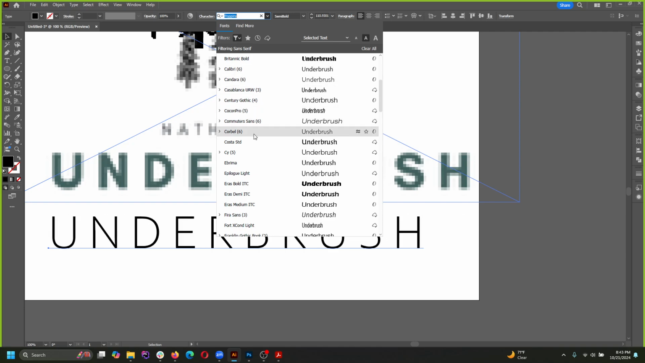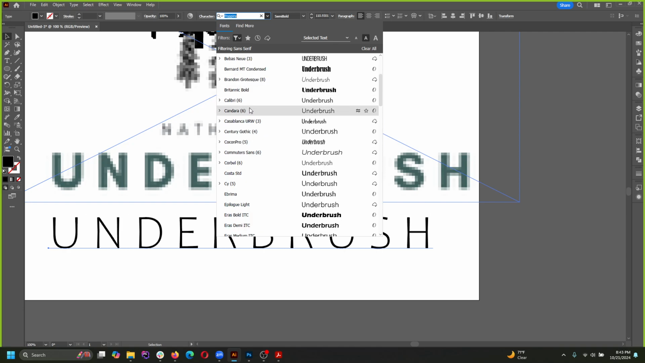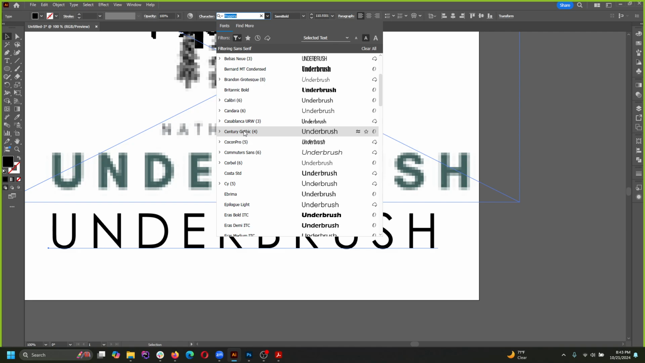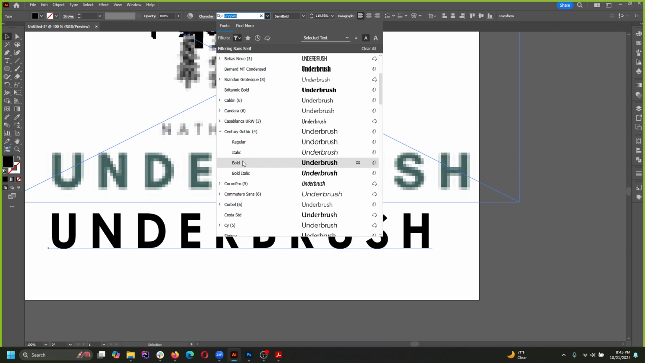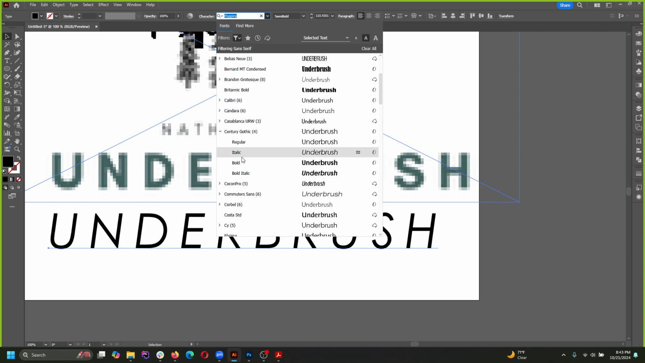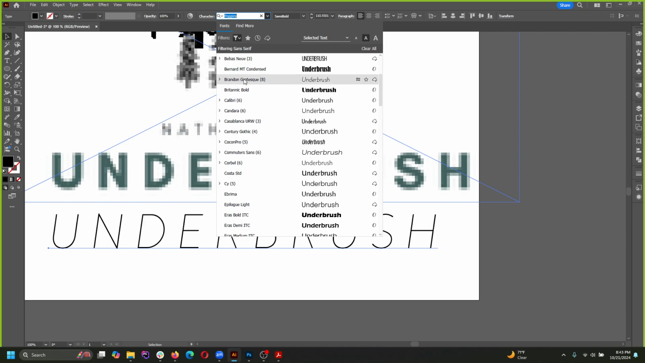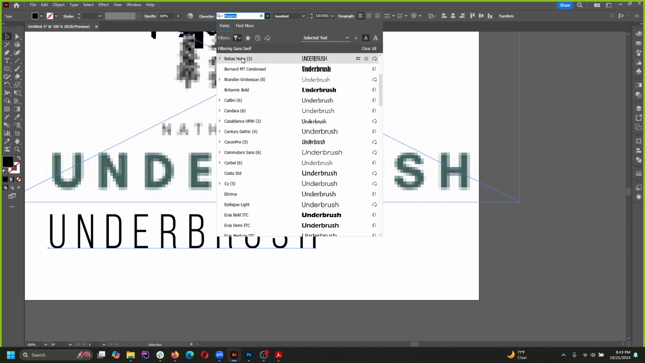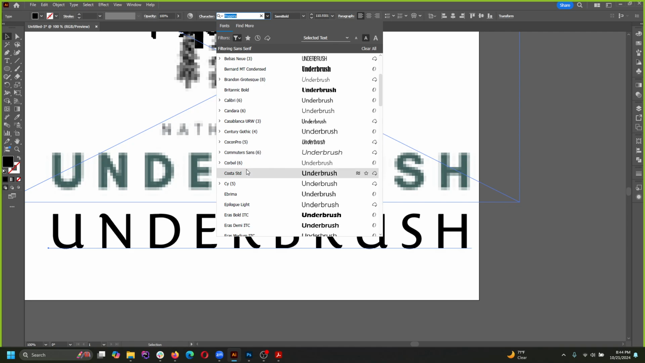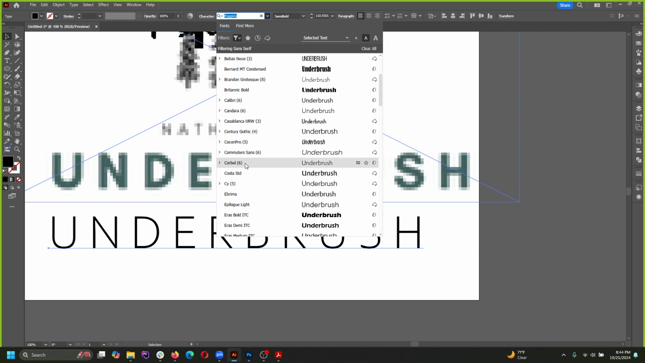Century Gothic it could also be. Let's check out Century Gothic. Probably not Century Gothic, just because of the S. The S looks different. And so far, Poppins was the closest. It wasn't exact, but pretty close.